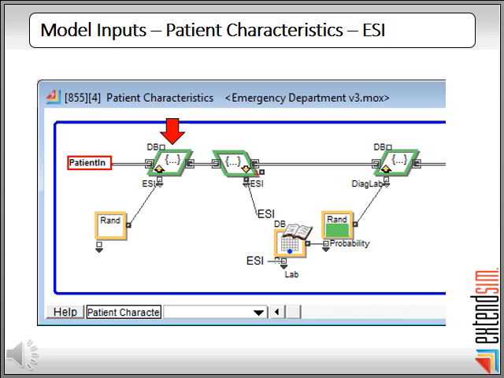Let's look at how this set block assigns the ESI attribute on the patients. As the patient is traveling through, the set block asks for a value through this connection. This connection line is how the set block wakes up the random number block and gets the ESI value. The random number block, being set to an empirical table, is generating the ESI value based on the given probability. Once it is generated, then this value is provided back to the set block. Then the set block attaches it to the ESI attribute on the patient.